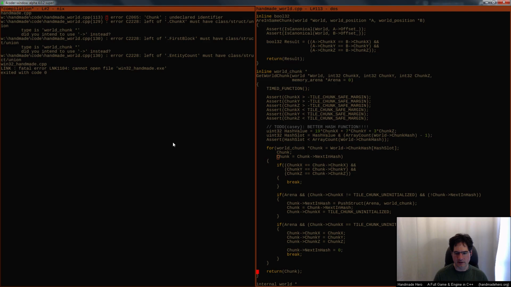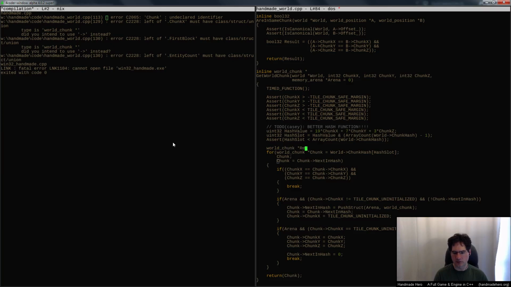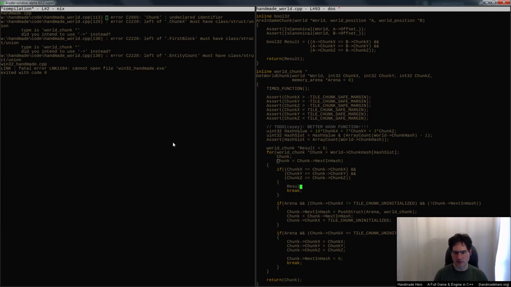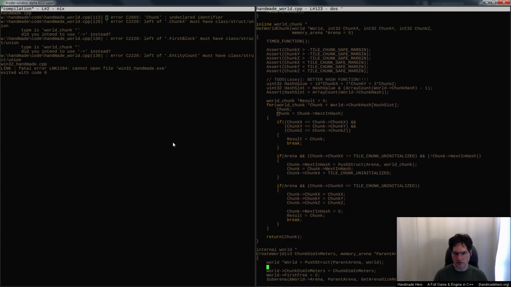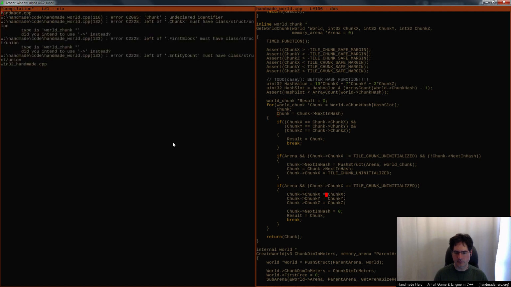And let's see what else we got. So it looks like we should just do result. And in here we'll say result equals chunk. Right? I think that's what we're looking for. And let's see here. Well, in this case, if the arena is non-null, we allocate. So we do have a slight problem, which is that if we run out of chunks, we want to allocate an additional chunk, right?